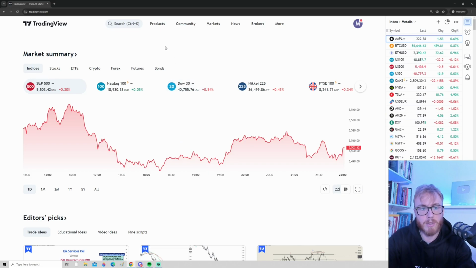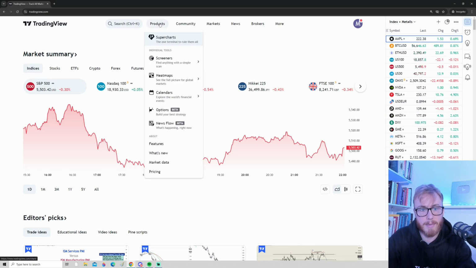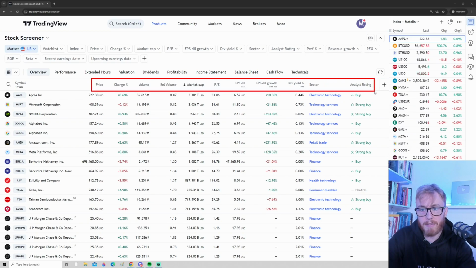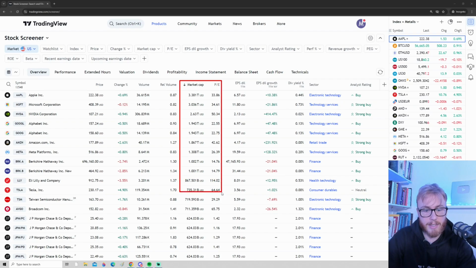And to find this tool, you want to go up here to the products tab right here. Then you want to head down to screeners and go up here where it says stocks. And now, as you can see, a list of all the different stocks has appeared here. And right here, you can see that we have a few different metrics we can use to filter stocks. And the filter we are right now using is the market cap.